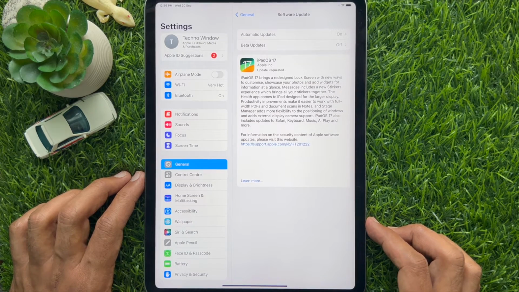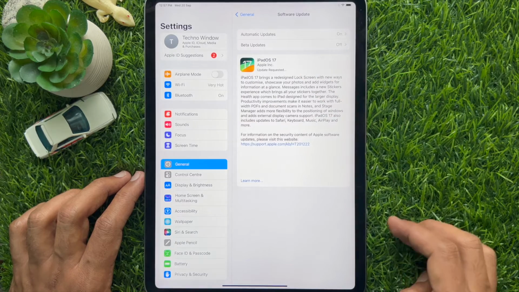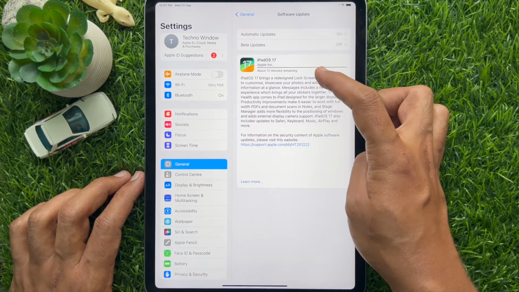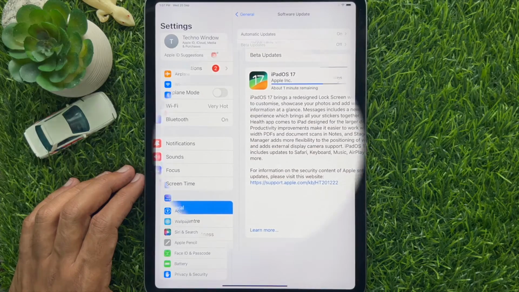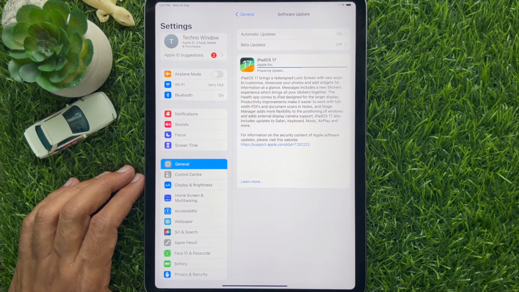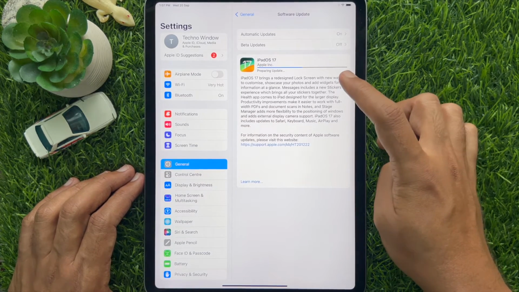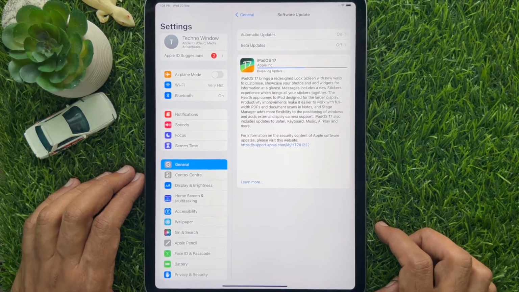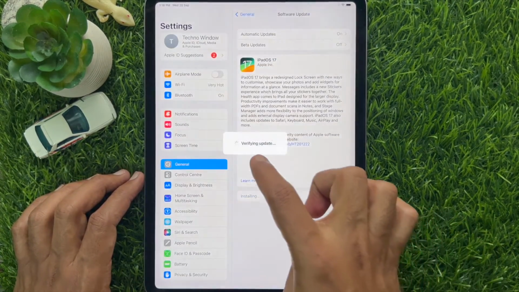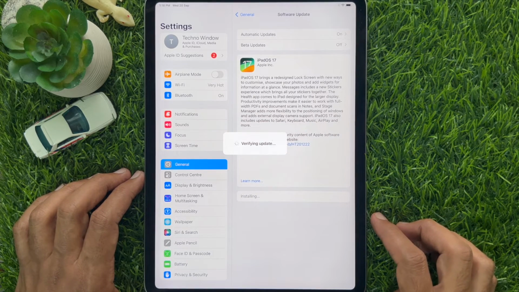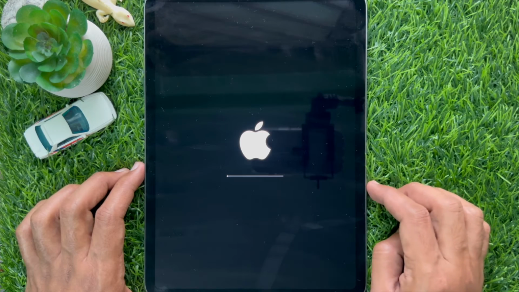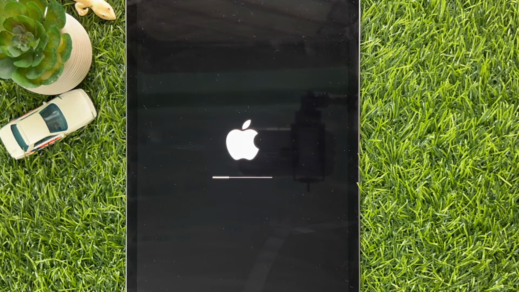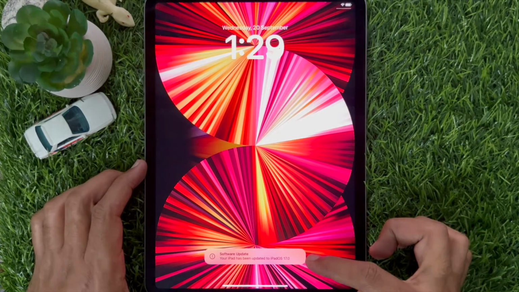Update requested. About 9 minutes remaining. Preparing update. When the software is downloaded, it will start installing. Verifying update. Your iPad will reboot several times during the installation. After 10 to 15 minutes, you will see the software update.